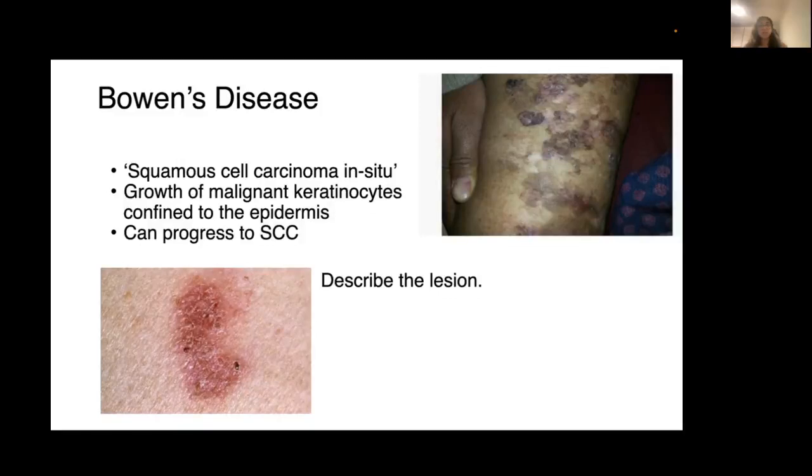Okay, then we have Bowen's disease. So Bowen's disease is what we can call squamous cell carcinoma in situ. In Bowen's disease, there's growth of the malignant keratinocytes, and this is confined to the epidermis. Bowen's disease can progress to SCC, like I mentioned before. So there's a lesion in the bottom left-hand corner.